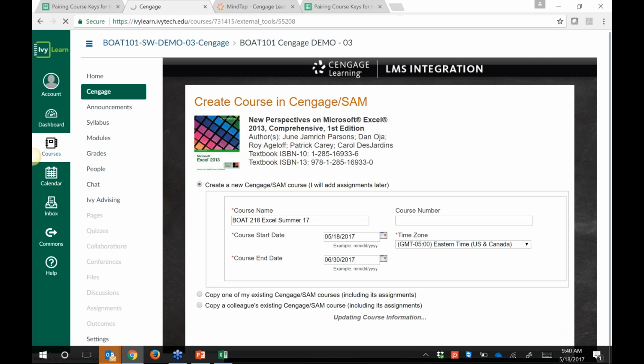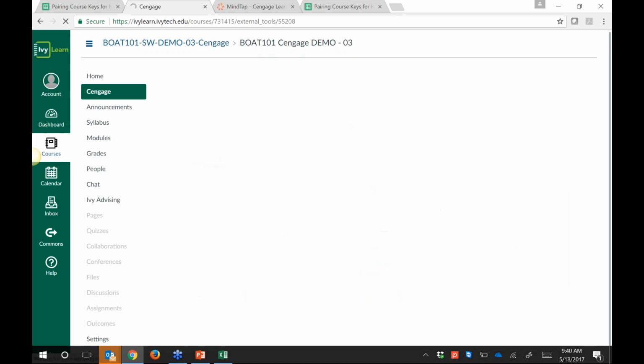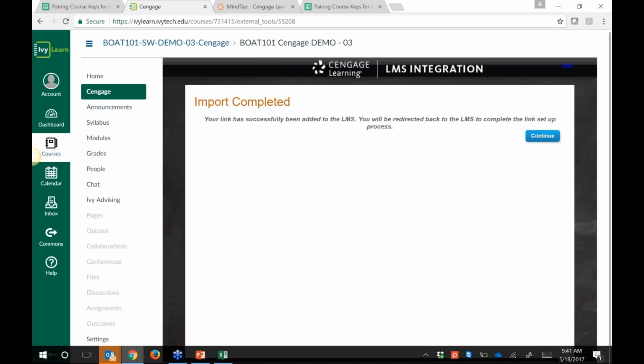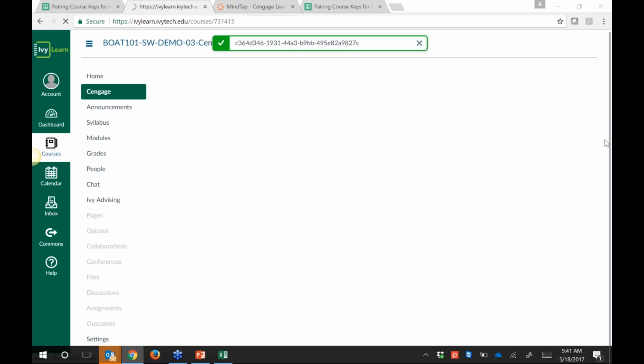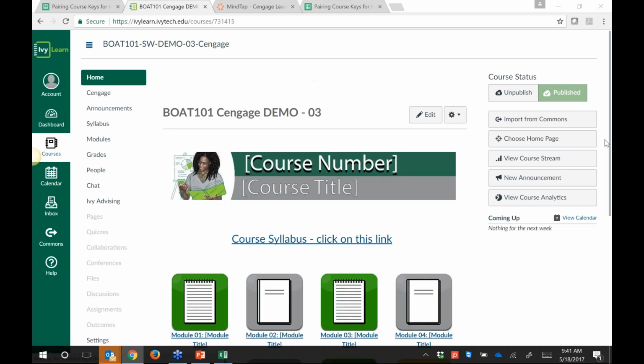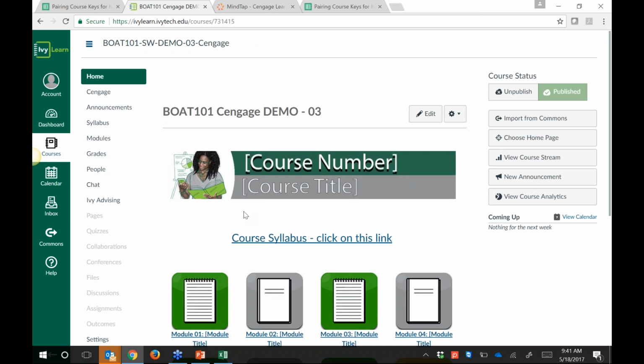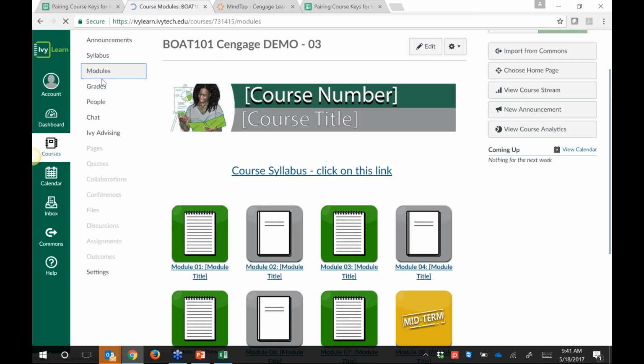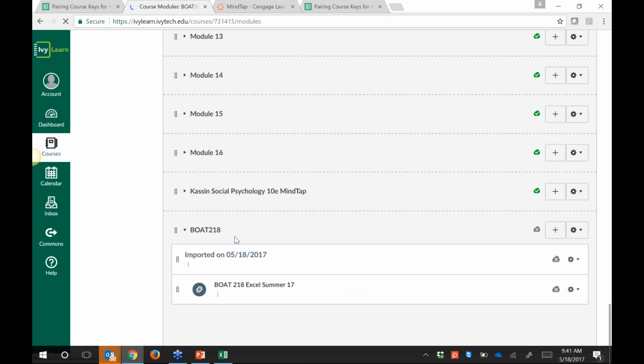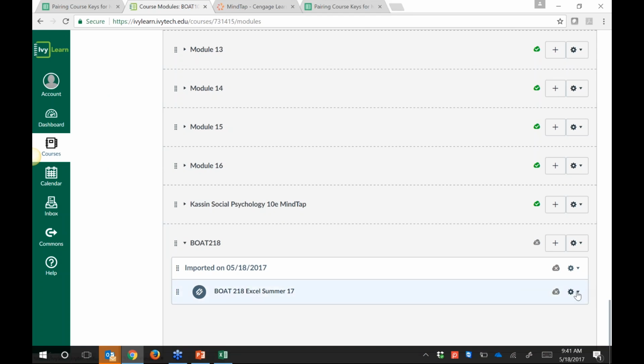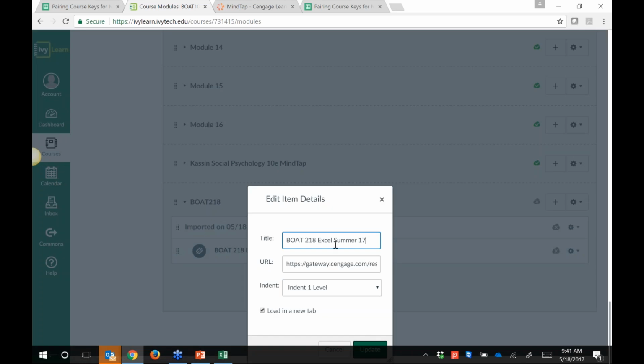It'll take a moment to set up this SAM course, but as I mentioned, once you import any links within Ivy Learn, it's going to drop those links into the modules area. And if I go out to my modules now, and I go to the very bottom, here is that link that I just created for SAM. And I may decide to rename this link again by clicking edit to make sure my students know that this is SAM.